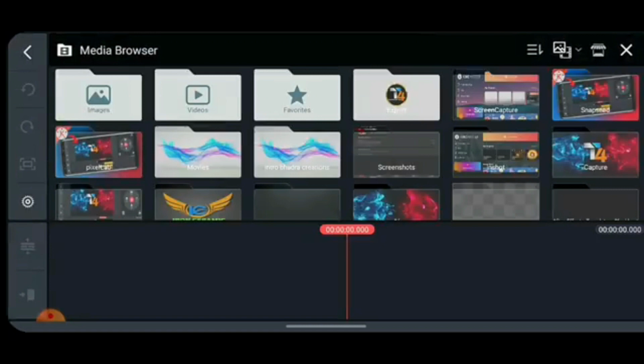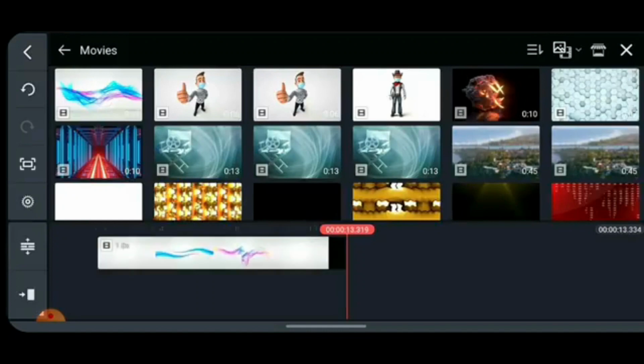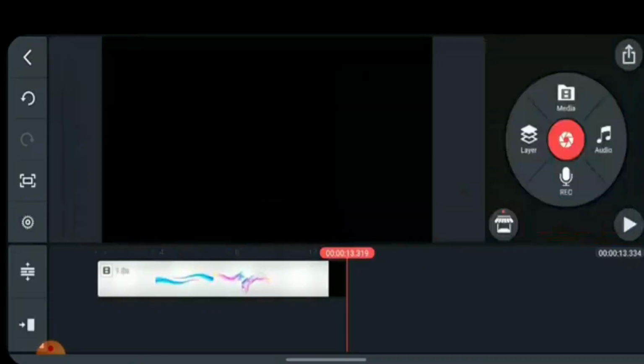Then go to your media. I will send this template to you. Like I promised, it's going to be free. I'm supposed to sell it, but take it for free. So I'm sending it. That very template is what you'll be using.